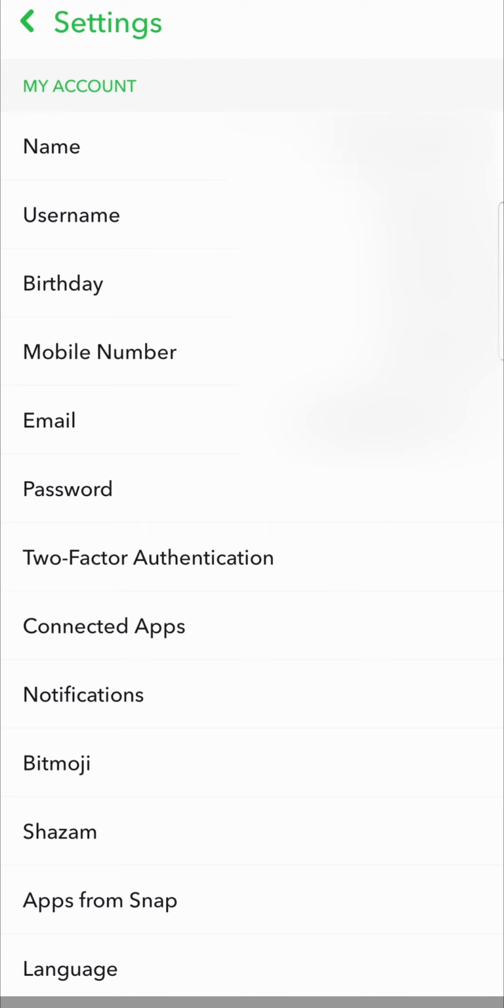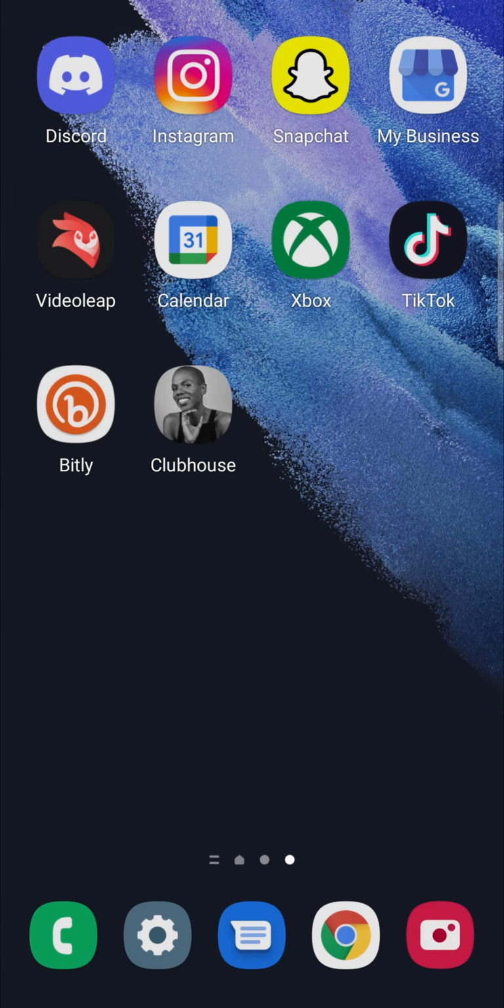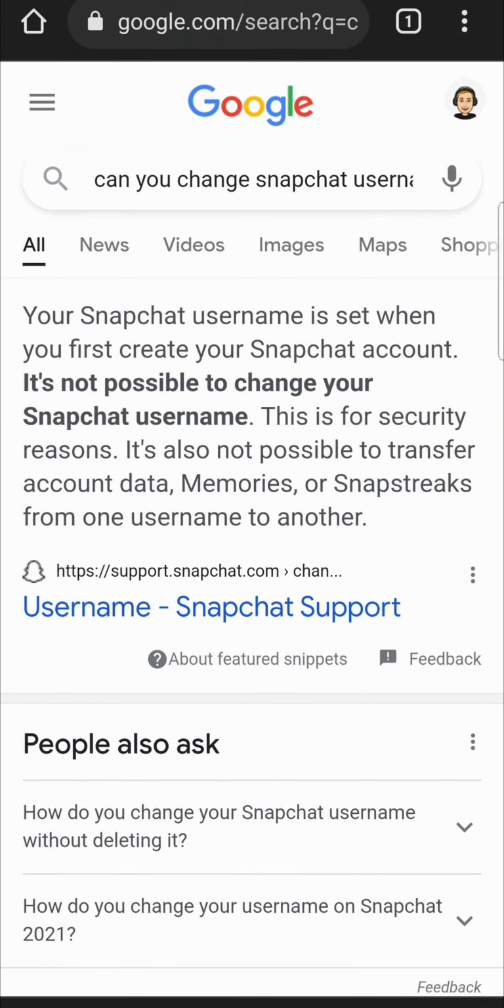Now, if you tap on username, nothing is going to happen, and that is because if I go out of Snapchat real quick and go into this article that I just Googled, it says your Snapchat username is set when you first create your Snapchat account. It's not possible to change your Snapchat username. This is for security reasons. It's also not possible to transfer account data, memories, or snap streaks from one username to another.